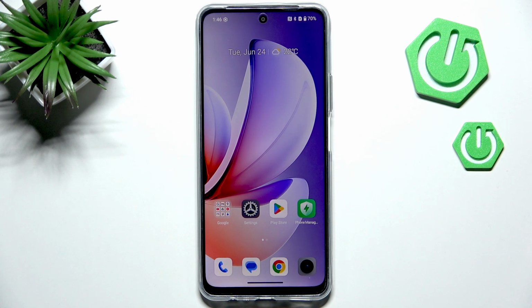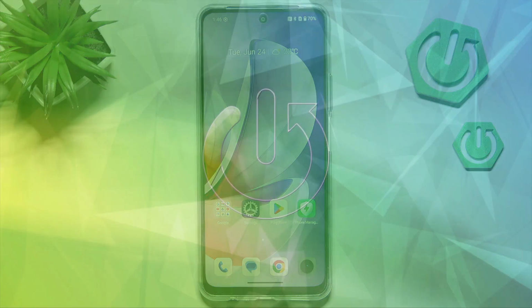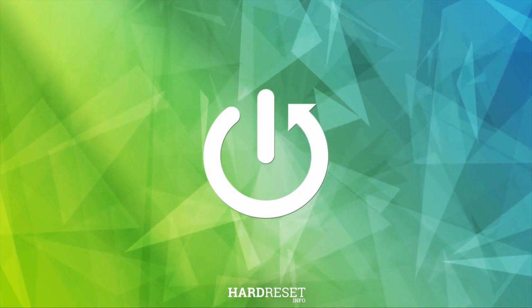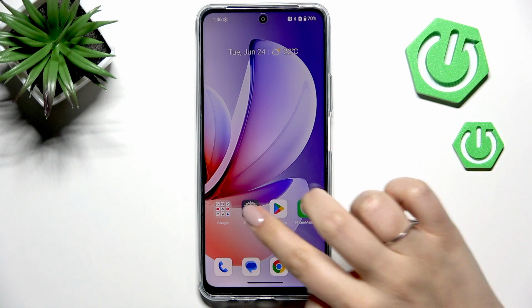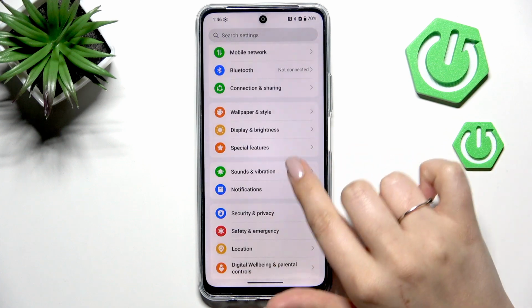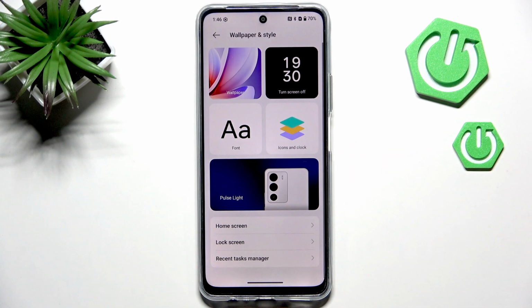Hi everyone, in front of me I've got a Realme C73 and let me share with you how to change the wallpaper on this device. So let's start with opening the settings, and here we have to scroll and find wallpaper and style.